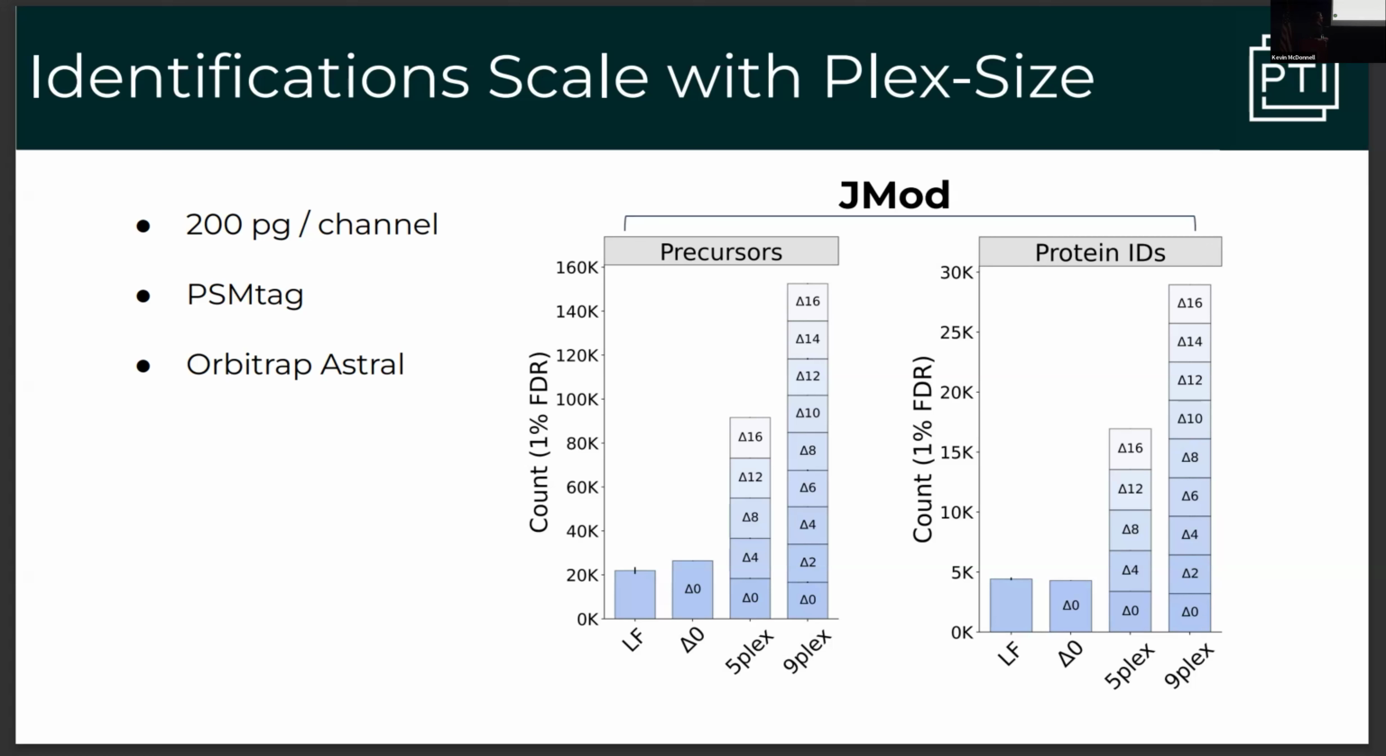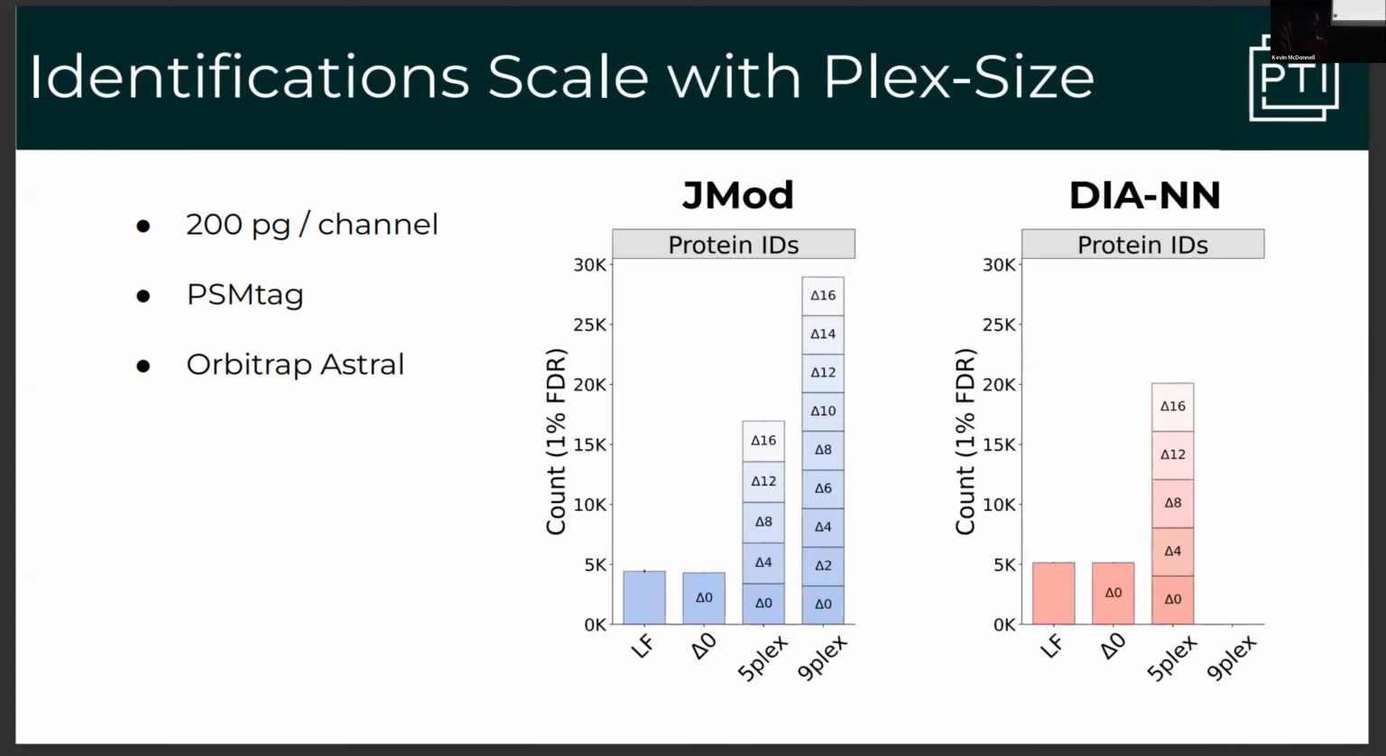And then as we increase the multiplex, we can see we're scaling the number of precursors, our protein data points we are acquiring in a single run. And so we're maintaining, or almost maintaining, this depth of coverage as we increase the plex size.